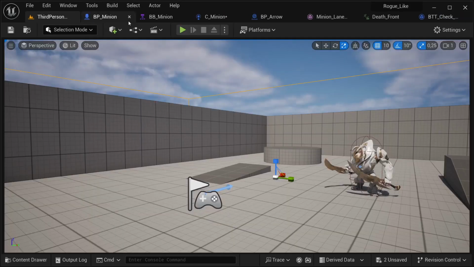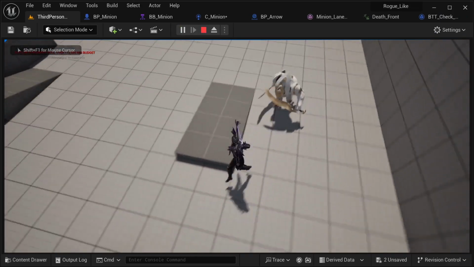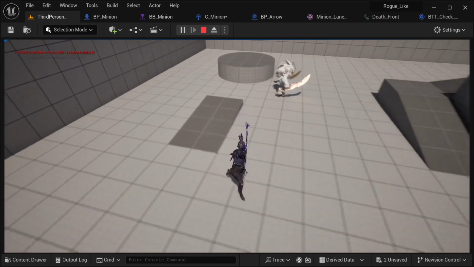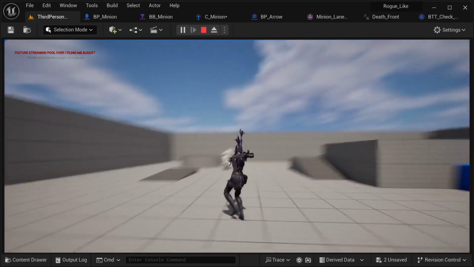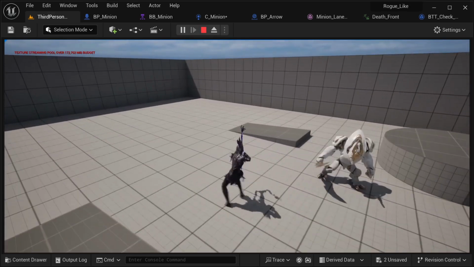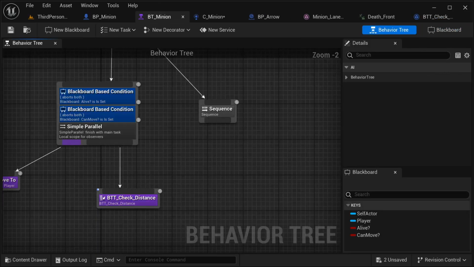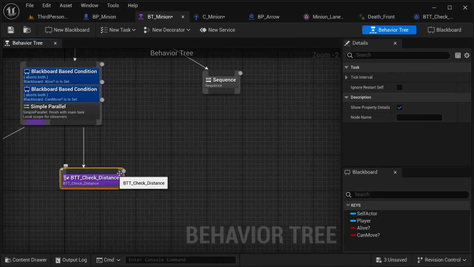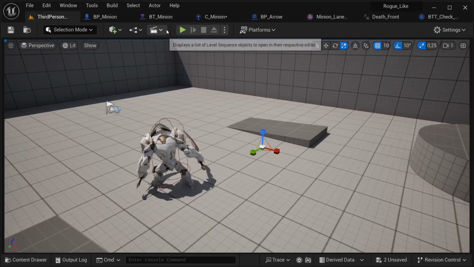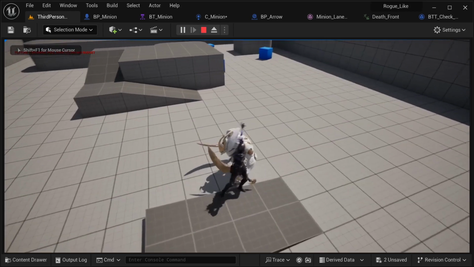So now let's get back over there. So it should be able to move, but if it gets close enough, it's going to just stop. So it should get stuck there because I didn't make anything else to let it move again. So it's not checking the distance again. But let's say I get here in our BP minion behavior tree, I could just get this check distance again. And now if I get far away, it should start following me again, as you can see.